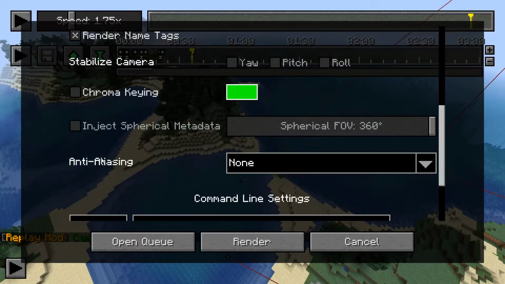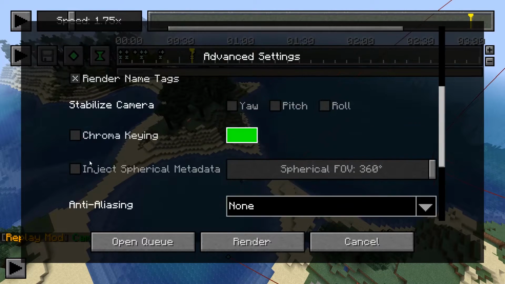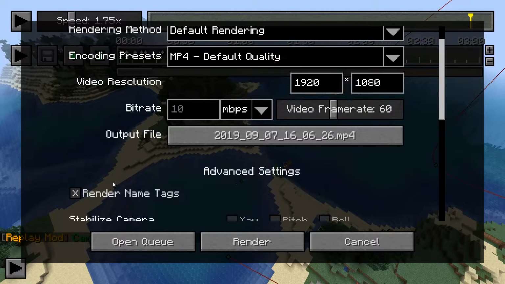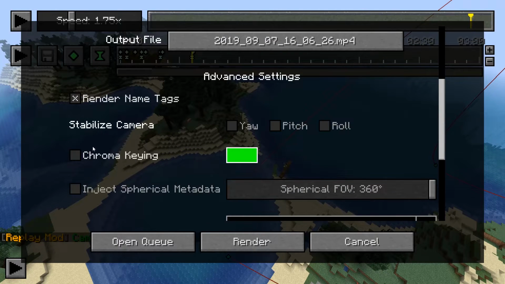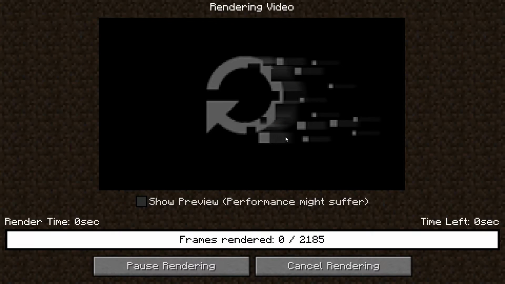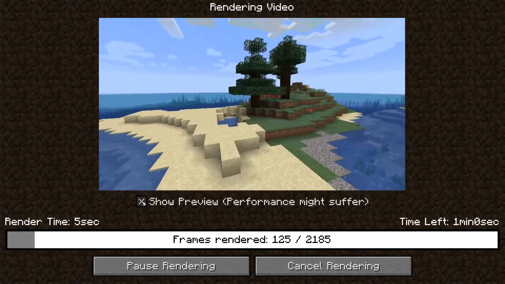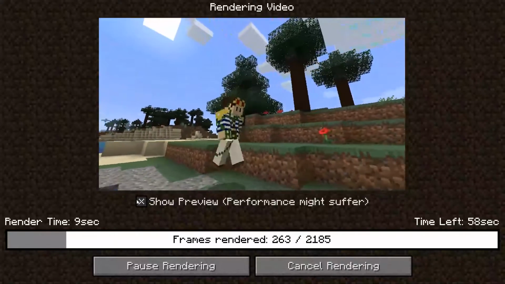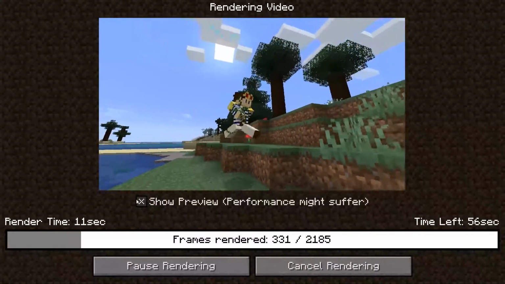And then another thing you might want to consider is, maybe it's not here. Okay, oh yeah, render name tags, that's what it was. If you don't want to show the name tag of someone, we don't have to see it. So if we uncheck that, when we click render, we'll see this screen here, and it'll start rendering. You can even show the preview to see what's going on here. And we can see my player moving around, doing some jumps.